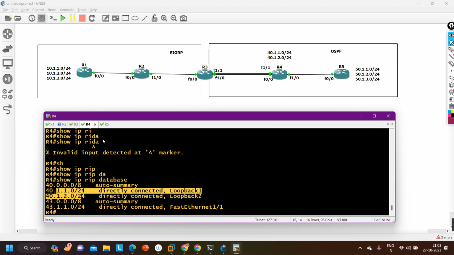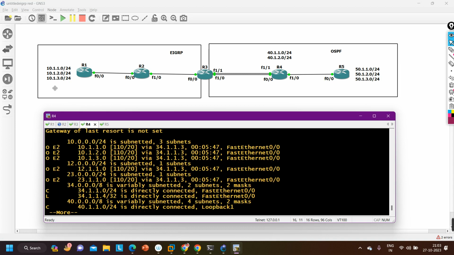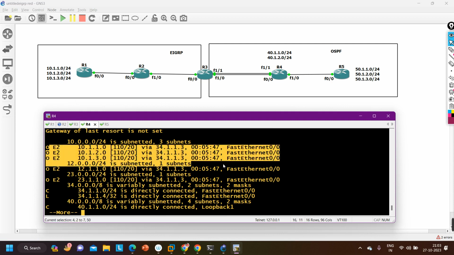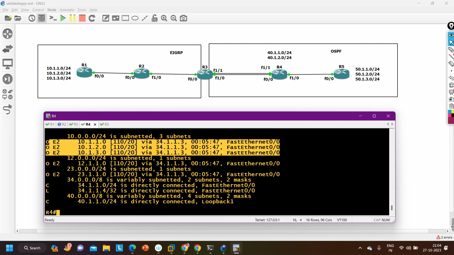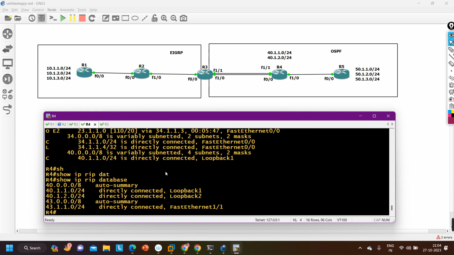And in the same way, on router number 3 you will redistribute EIGRP into RIP. Like on router number 4, you can see show ip route, it is receiving 10 prefixes, all 10 prefixes, but through OSPF, not through the RIP routing protocol. Or show ip rip database, we can check the RIP database also. You can see in the RIP database also we don't have the 10 prefixes. So on R3 now we need to redistribute EIGRP into the RIP routing protocol.